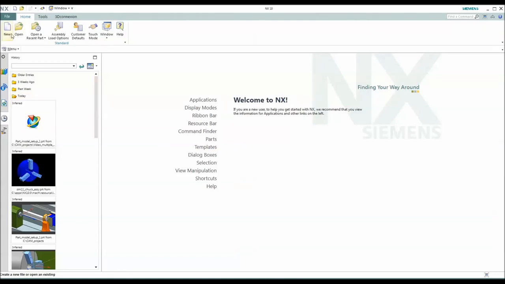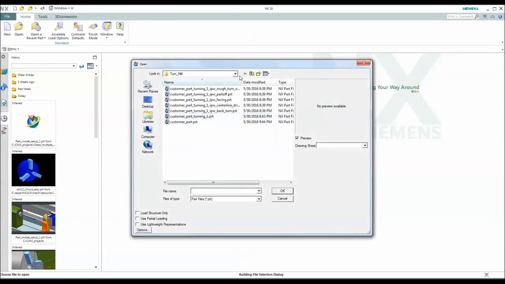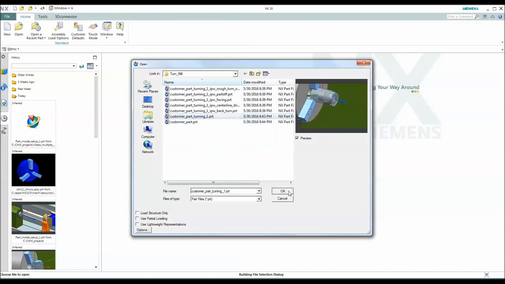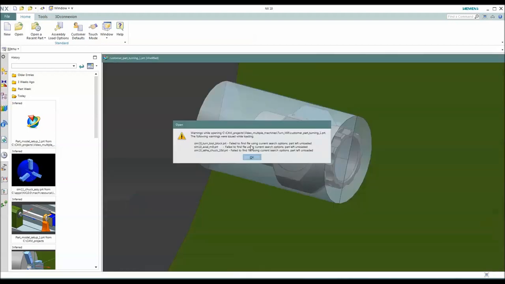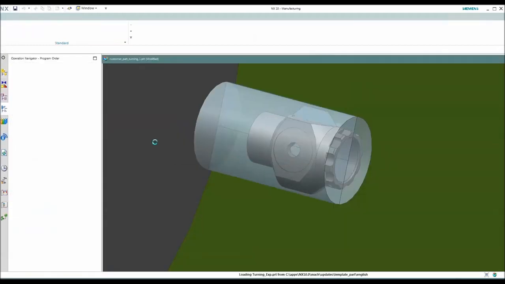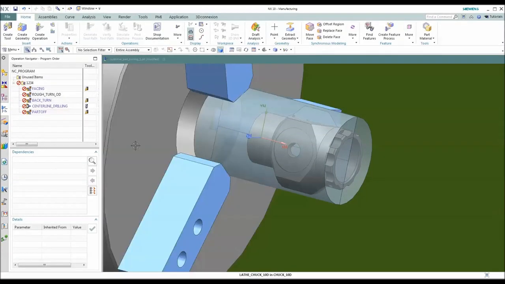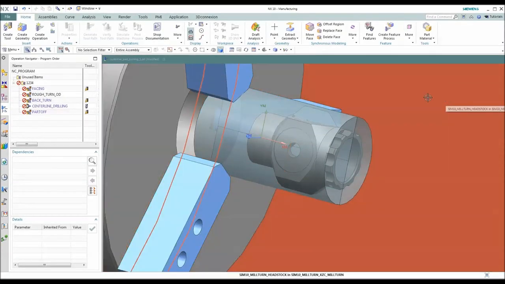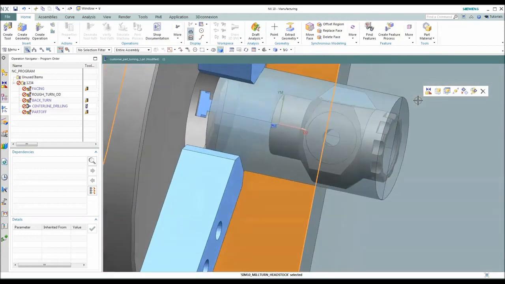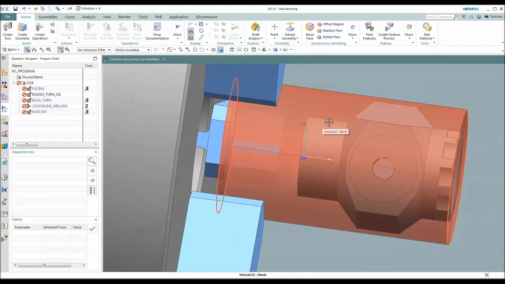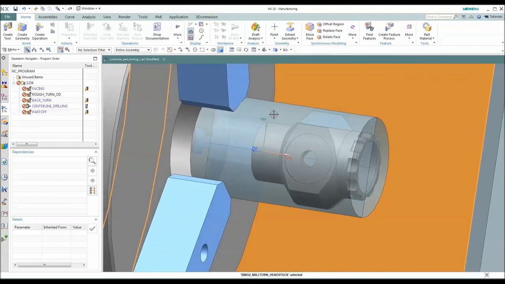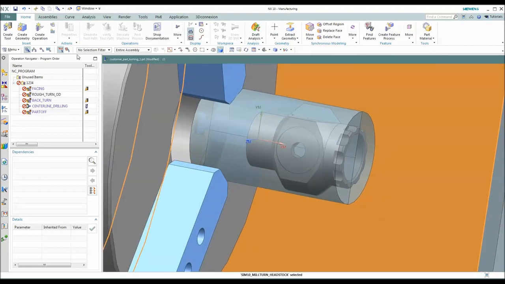Okay, next we want to open our turning file, which is this guy. As we do a visual inspection, it looks correct so far. We see the larger counter bore, that was one of the changes, and we see the smaller shoulder on the back, that was also one of the changes. But before we continue, let's make sure everything's up to date.